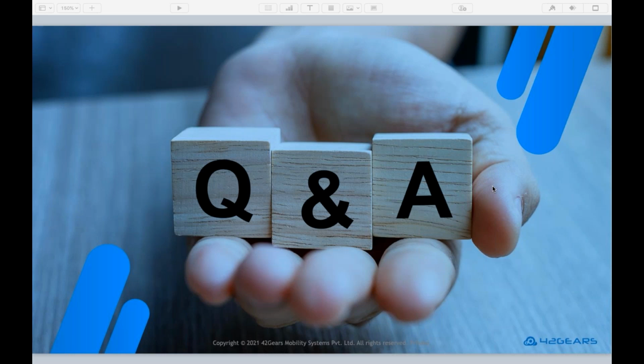Next question is, what is the minimum version supported for Android Enterprise via 42Gears? Minimum OS version that we support for Android Enterprise is Android 6. In Android 6, you need to use the EMM token, that is afw#mdm. And for Android 7 and above, you can use the QR code enrollment.